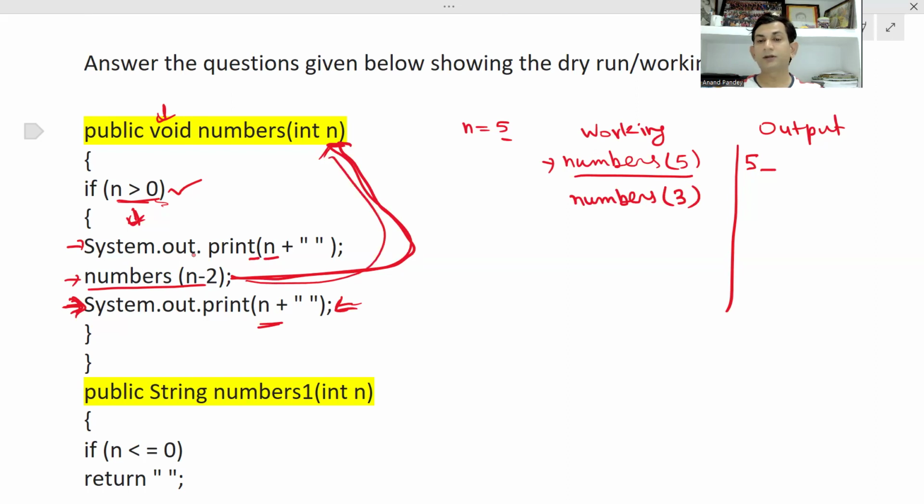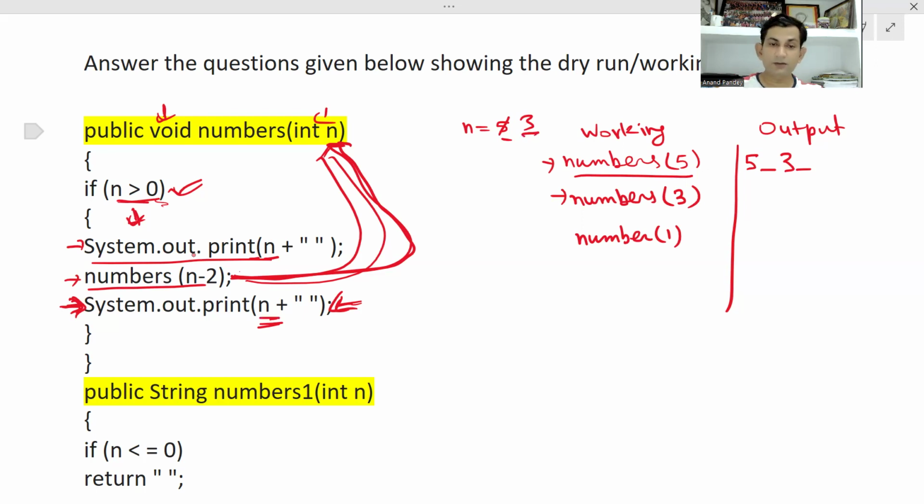Before that, the function will be called, and this time we are passing n minus 2, that is 3, so that 3 will go to n. So the value of n will be 3. This condition is true. So again the same thing will happen: System.out.print, the value of n will be printed in the same line with one space. Then we are calling the function numbers n minus 2. n is 3, 3 minus 2 will be 1. For this function call also the same thing: this line will be postponed for each and every function call. So the value of n was 3, so printing 3 was postponed before that function is called again.